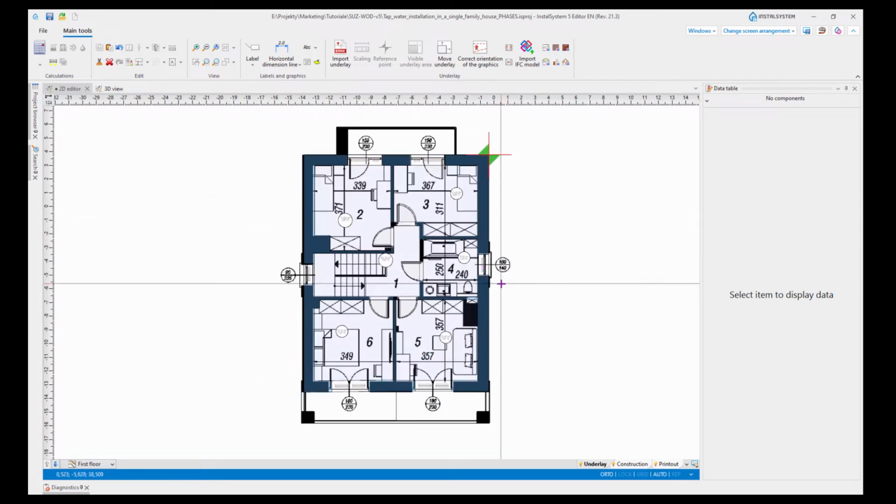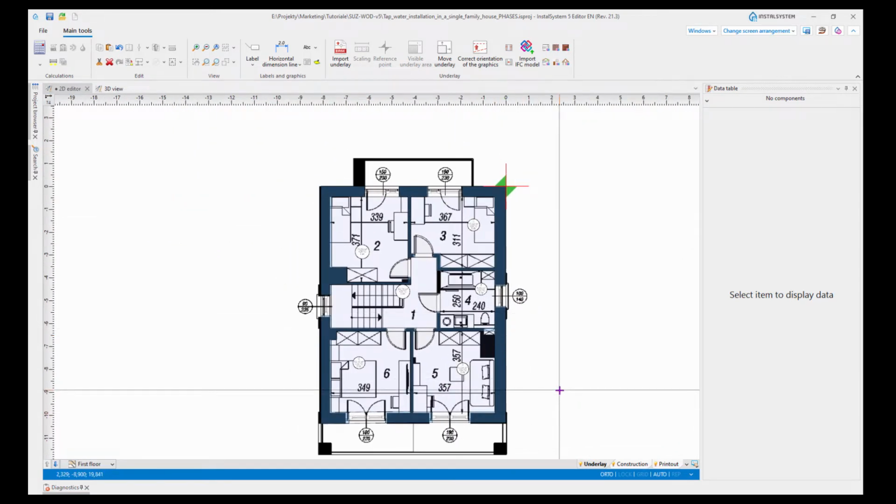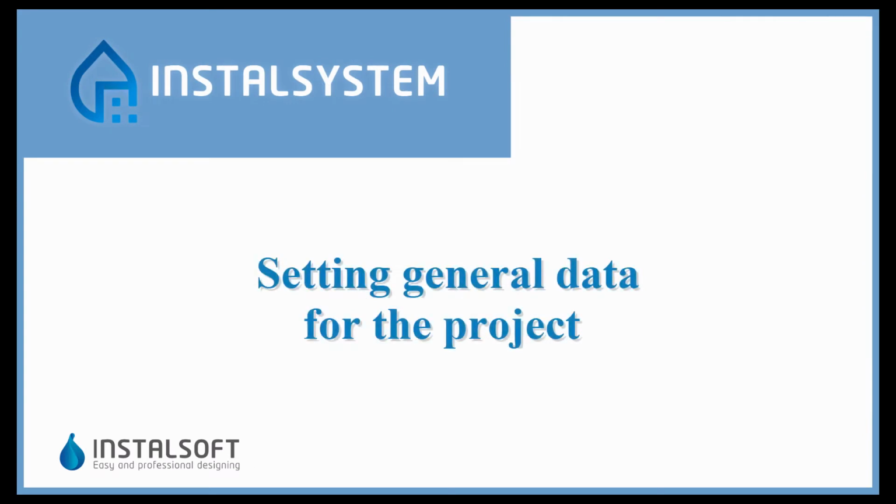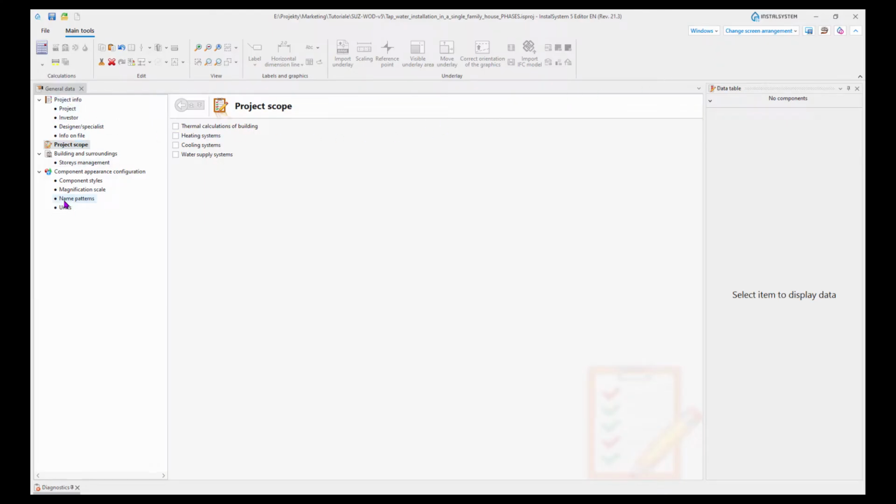And as usual, when we start a new project, we should first check and set general data for the project. So let's first change screen arrangement to general data. And for that moment, we don't see too many tabs here, but first we need to check if we have access to the right module in the program. We will need and use this one, water supply systems.